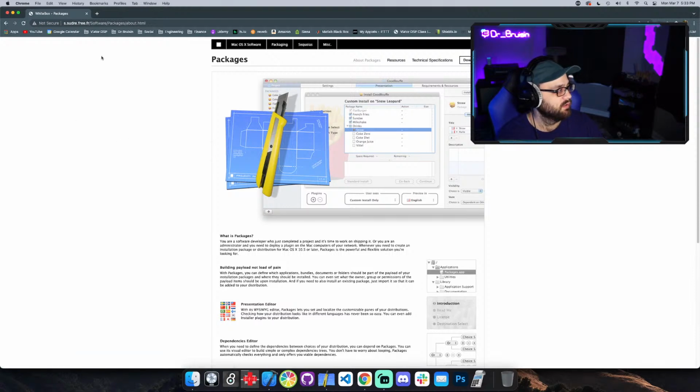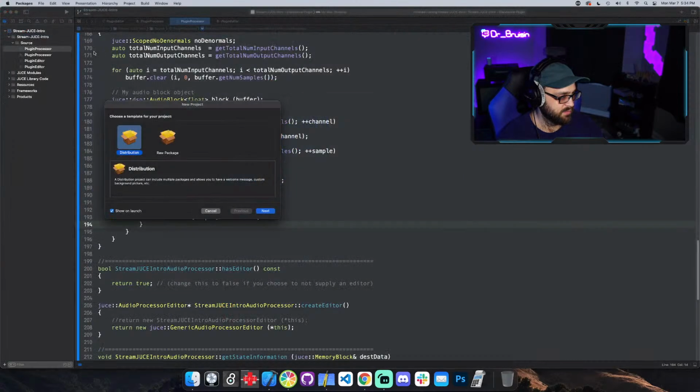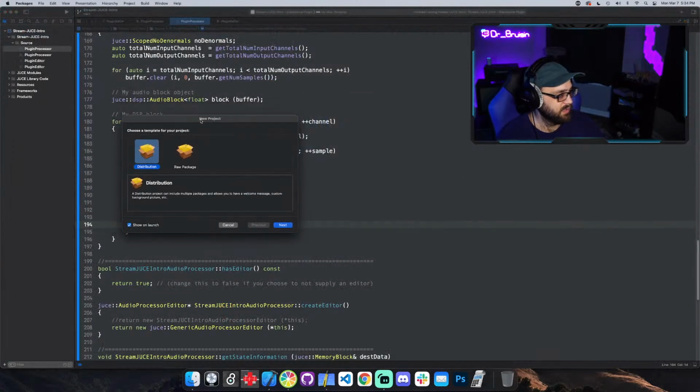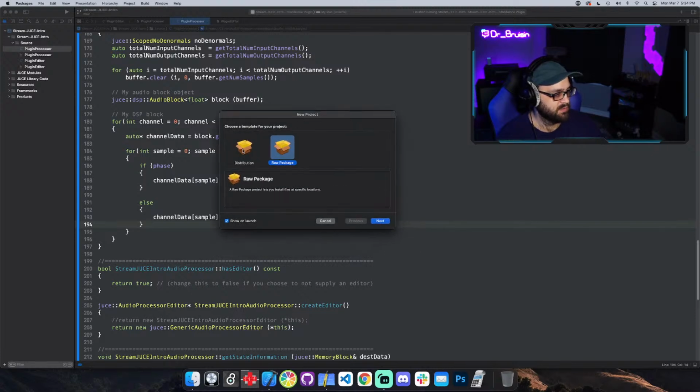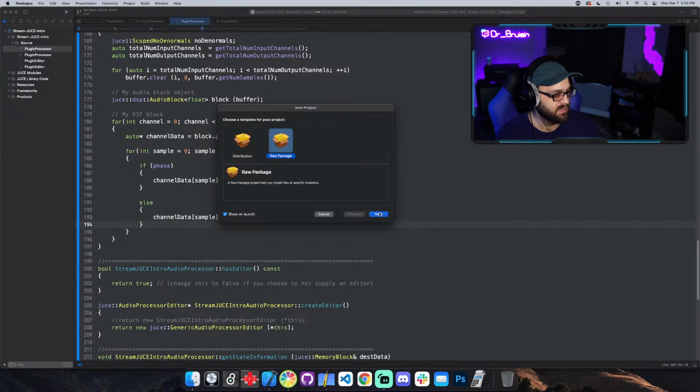Packages. So just download that, then you'll open it, and I think what you choose is distribution. I always forget there's two options. Oh, I think it's raw package actually. Yeah, raw package that lets you install files at specific locations. And when I hit next, we'll be able to see. So I'm gonna hit next.